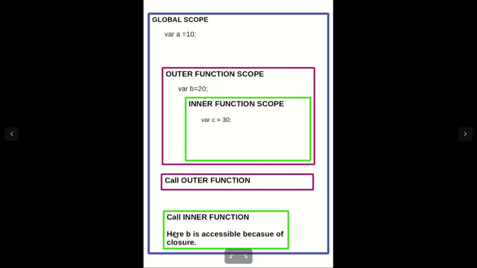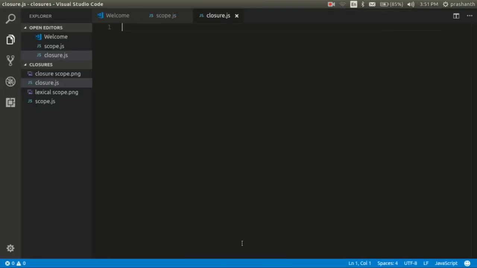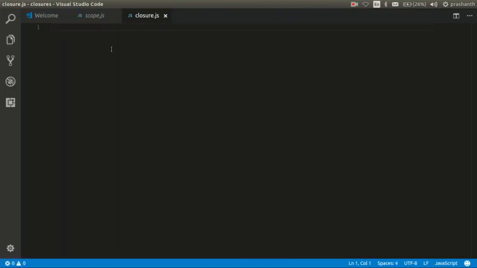Now as soon as you call the c function, the function which is inside, and if you are trying to use b inside this, you can still access it because of closures. So we'll see a live example of it. Closure, we will be writing our first closure.